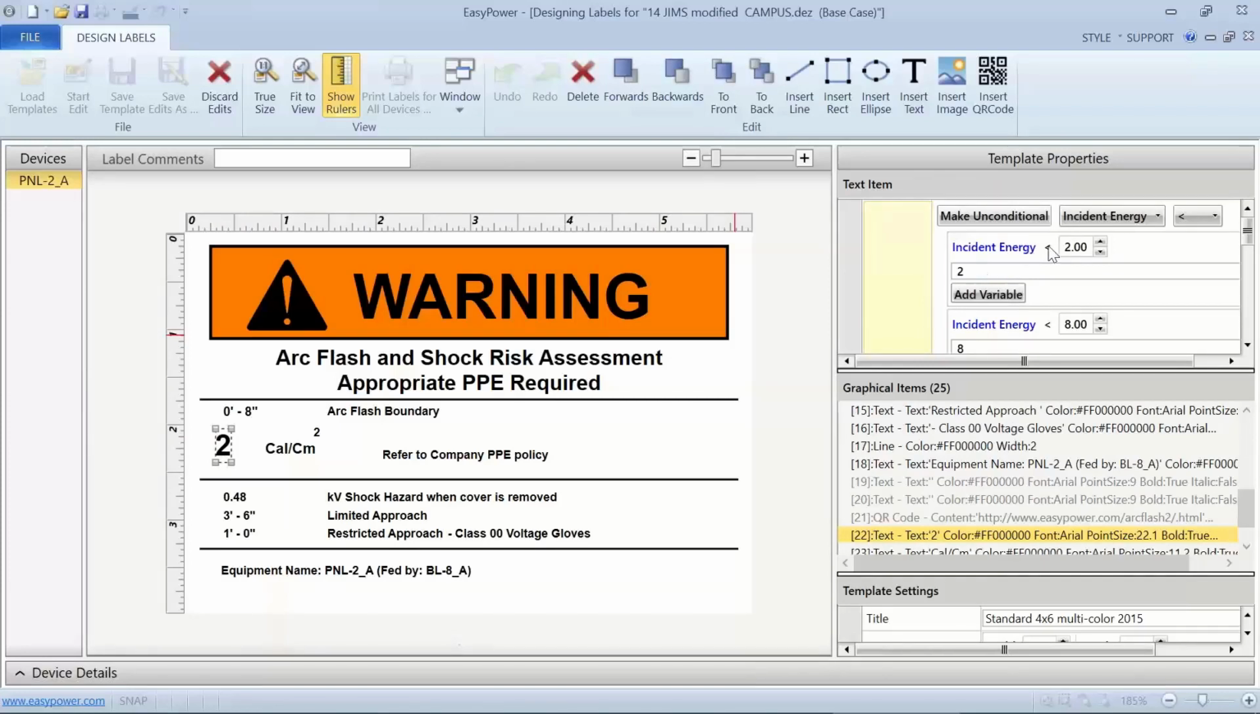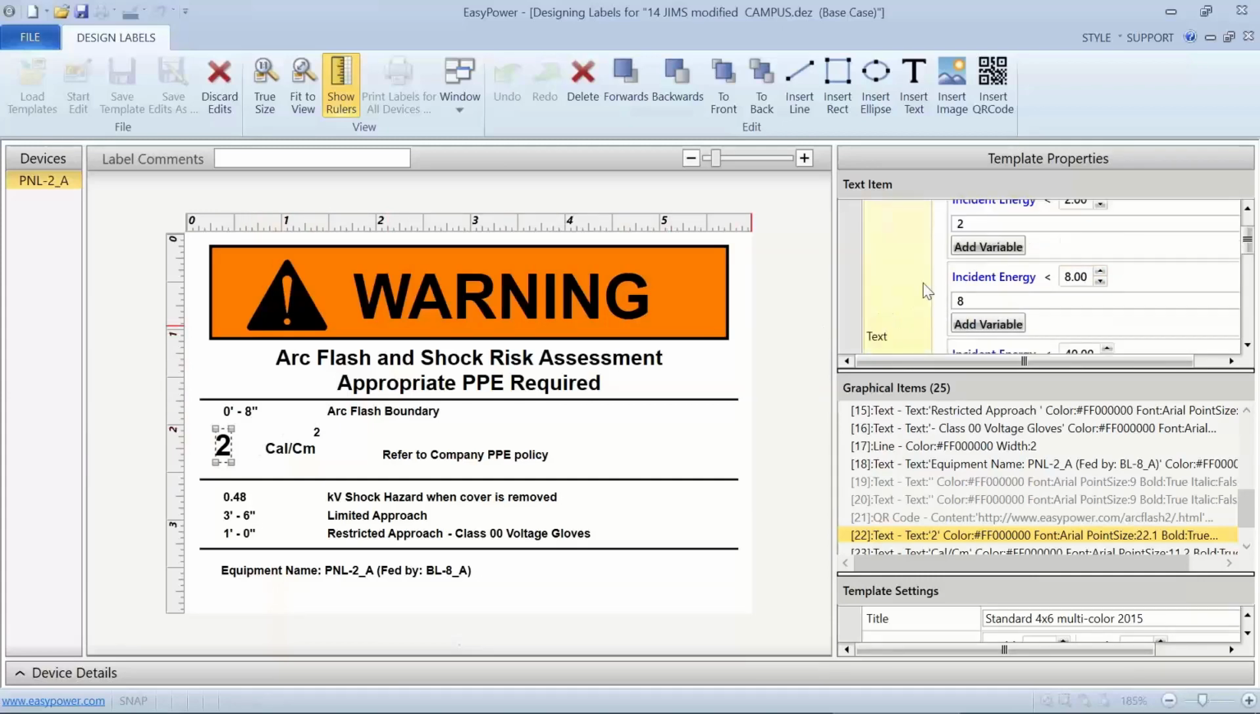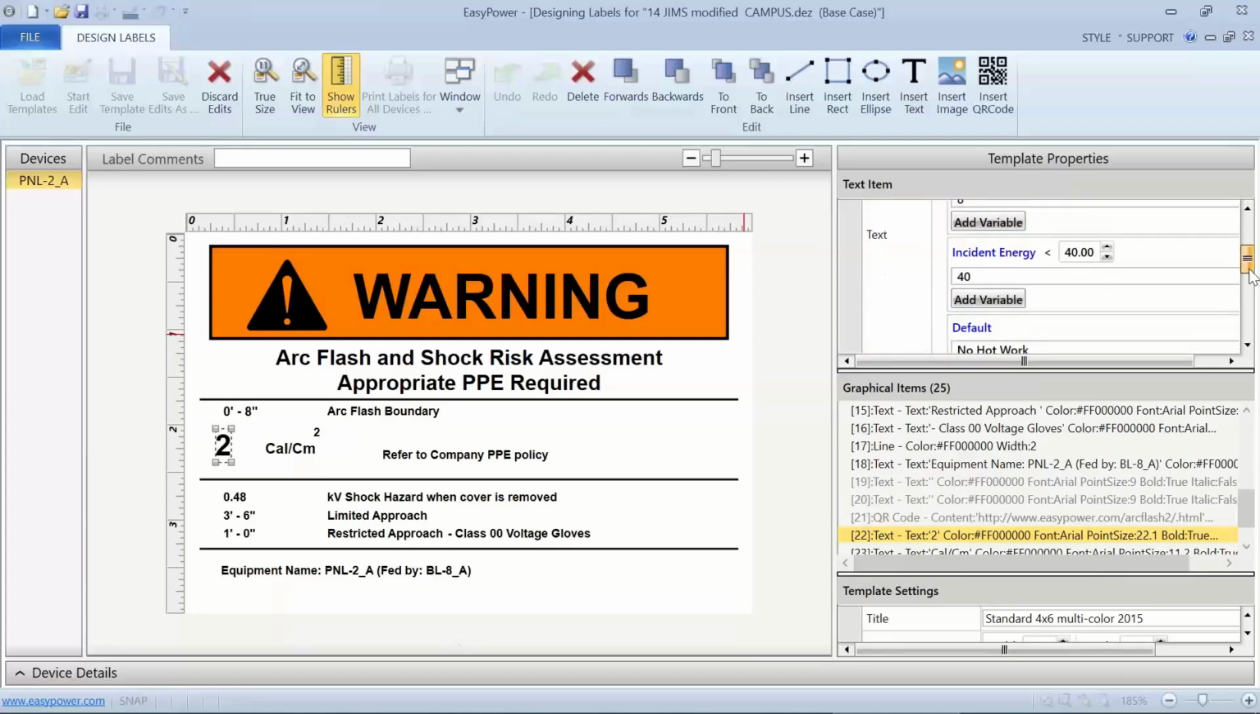So for any incident energy less than 2 calories, I want to indicate on the label a 2-calorie value. In this particular case, the policy was, okay, if it's less than 8 calories but greater than 2, put 8 calories on the label. And then further on, if it's greater than 8 but less than 40, put 40 calories on. And if it's greater than 40, make no hot work available.